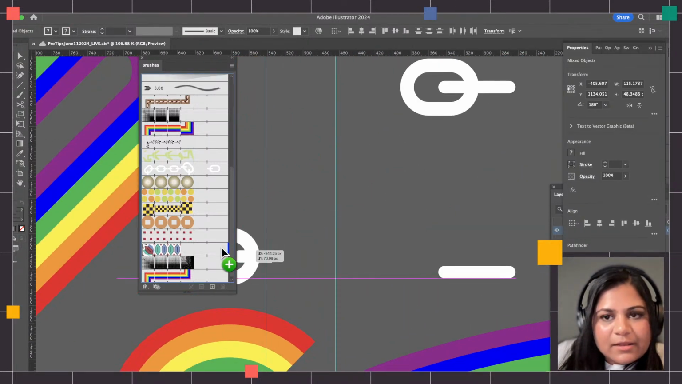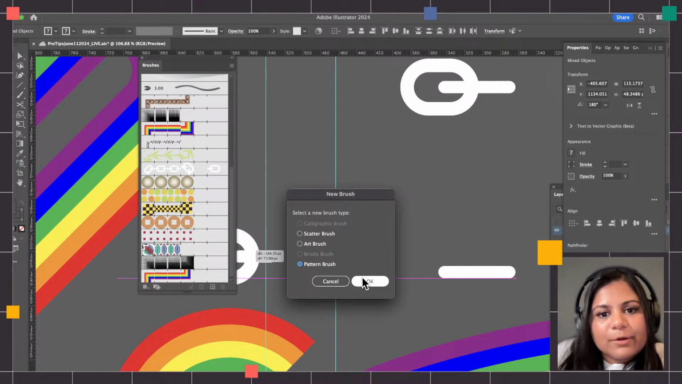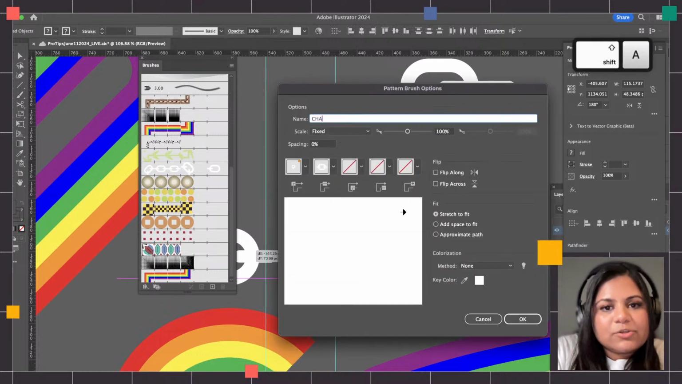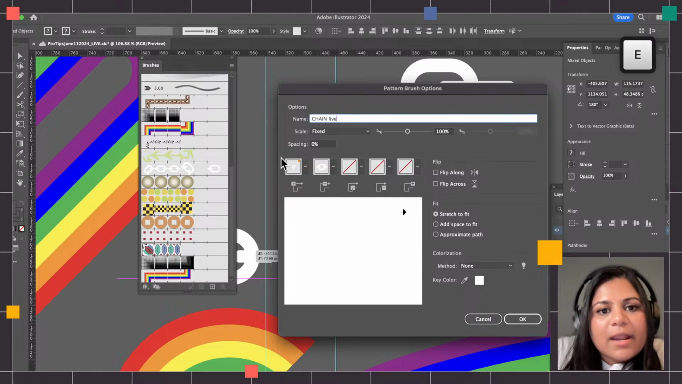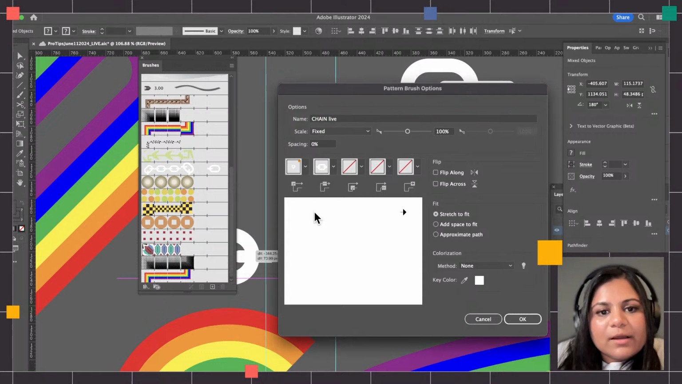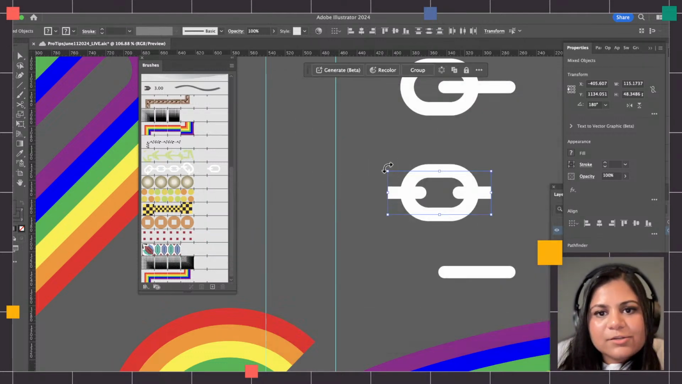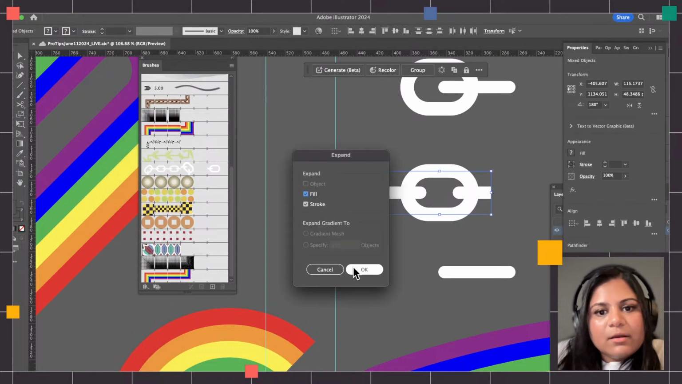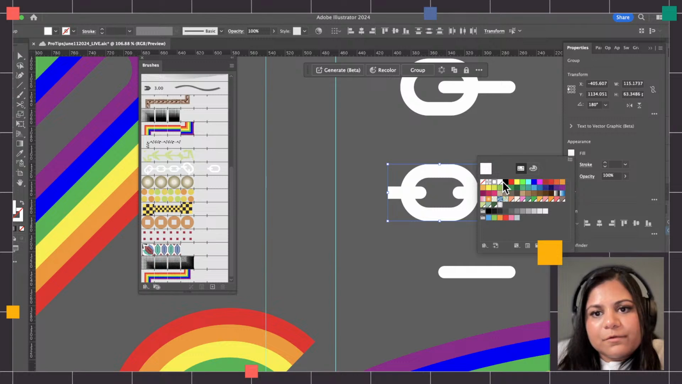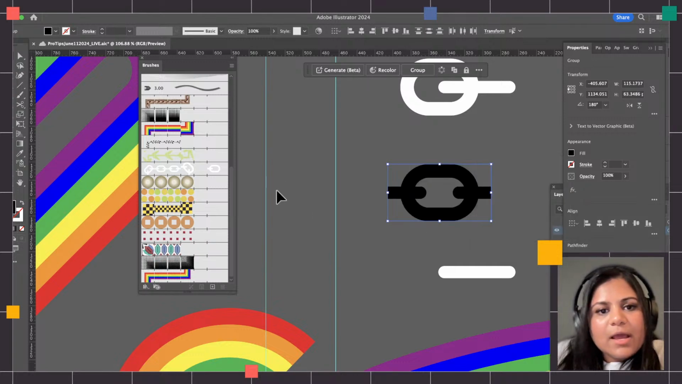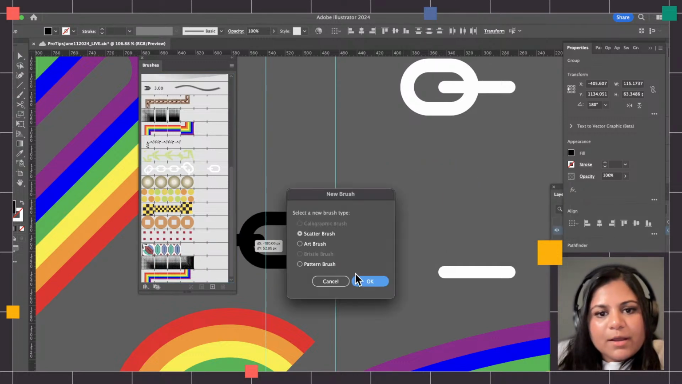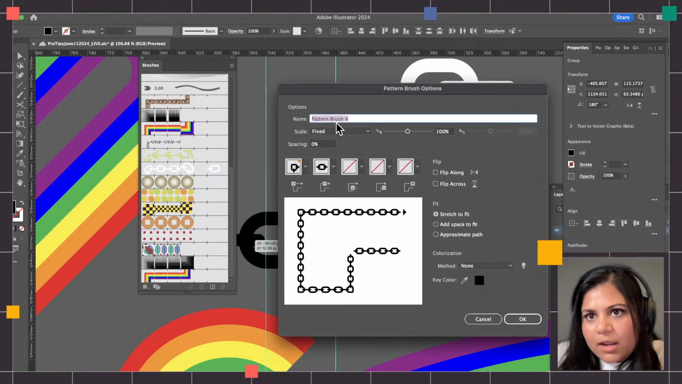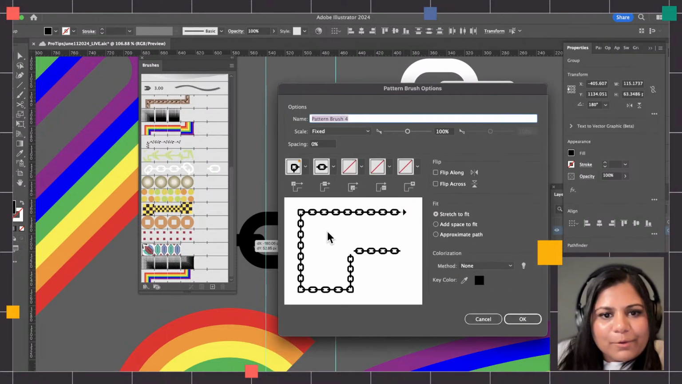So I bring that in here, and then I create a pattern brush, click OK, and name it chain link. You can't actually see it because it's white, so let's change the color first. I'm going to click on Expand and change the fill to black so you can see it. Now I'm going to make a brush out of it, create a pattern brush, and click OK. Checking on time, we have about 4 minutes left.